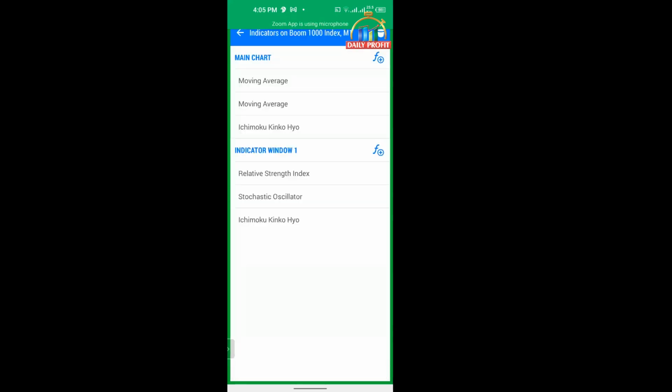At this point, to be able to create the indicator window 2, you need to go back to the first F sign where you see the main chart. Anything you do with the F sign under the indicator window 1 will appear under indicator window 1. But we want to create a fresh indicator window.